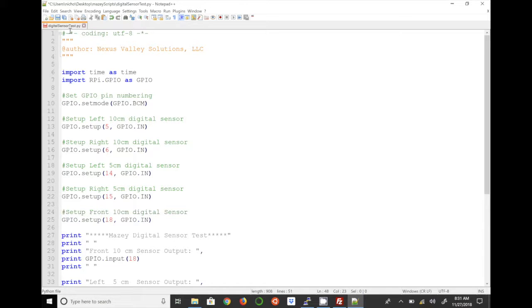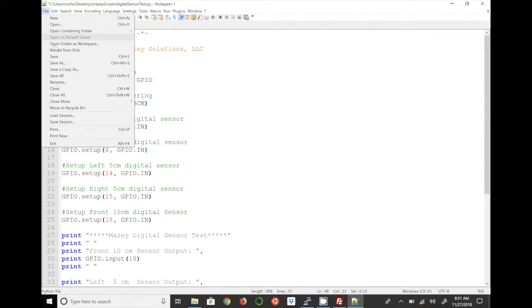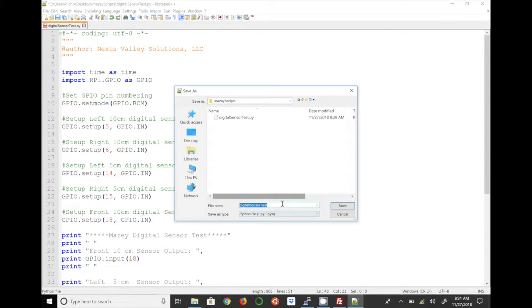Now here's another thing. Digital Sensor Test exists over on that Mazey robot, and I don't want to rewrite that file. So what you should get used to doing is saving these files that you edit as something that looks like this, maybe _v2 for version 2, or just completely rename the file. It's up to you, but try to get in the habit of saving new files with different file names. So I'm going to hit save.